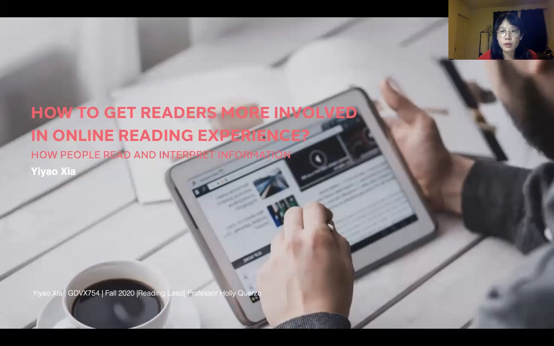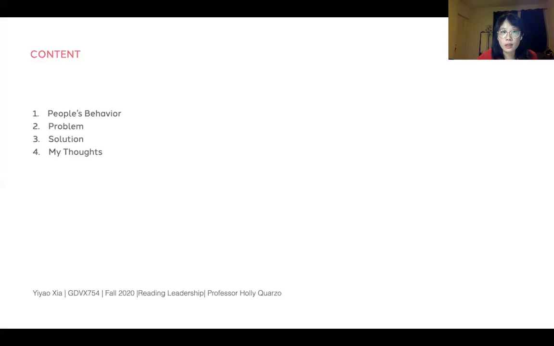I mainly focus on the last 4 parts of the chapter, and these are the 4 parts of my presentation. The first is people's behavior in the online reading experience, and the second is the problems I come up with. Then, after I did some research, I came up with 3 solutions. The fourth is my thoughts.